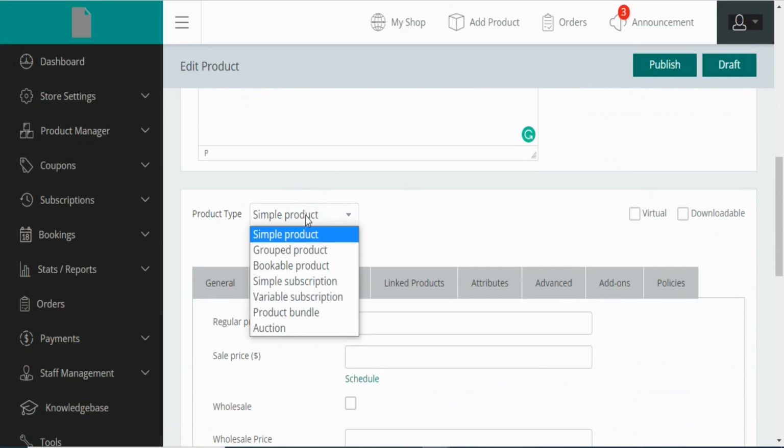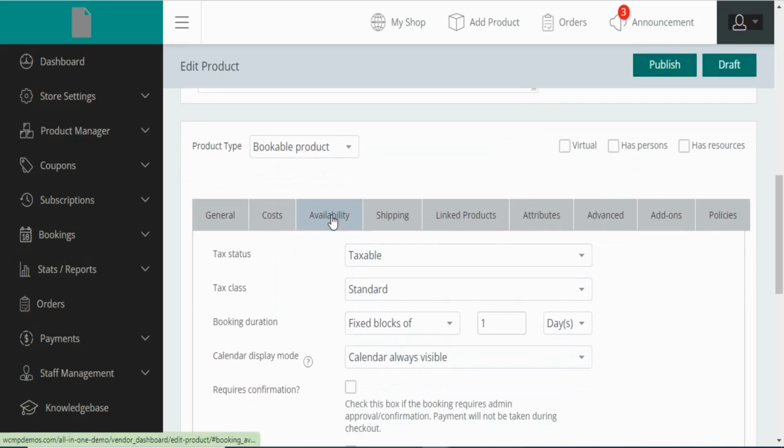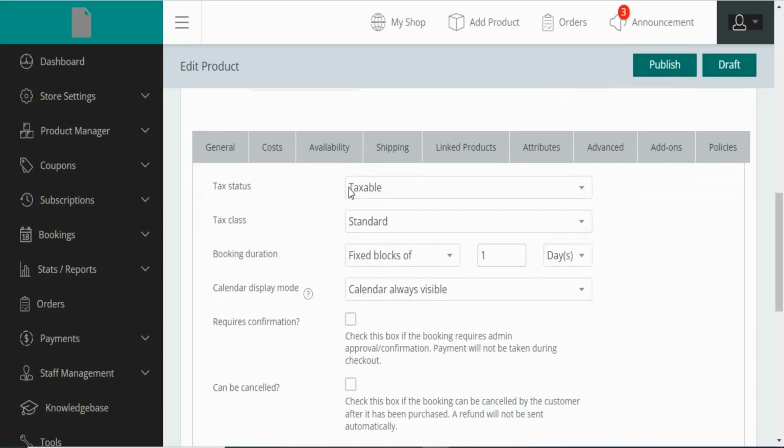Now let's jump to the main part of the video, the product type section. Here, the vendor will have to select the product type as bookable product. Once selected, there will be a change in the general settings section. Here, the vendors will have to configure the duration and the time of the booking. Given below are the details of the general settings.